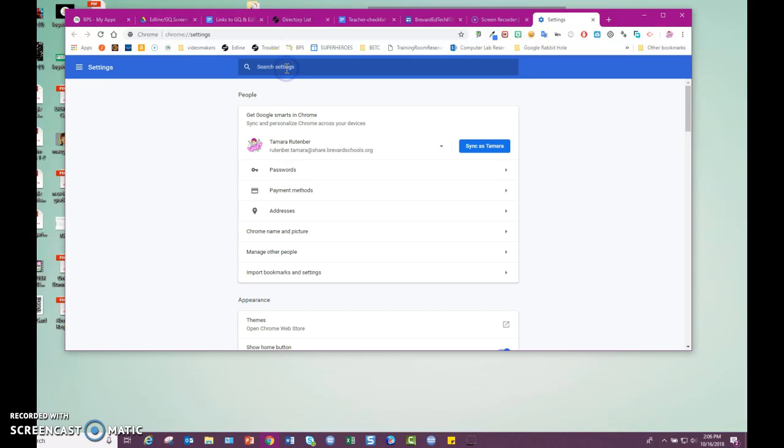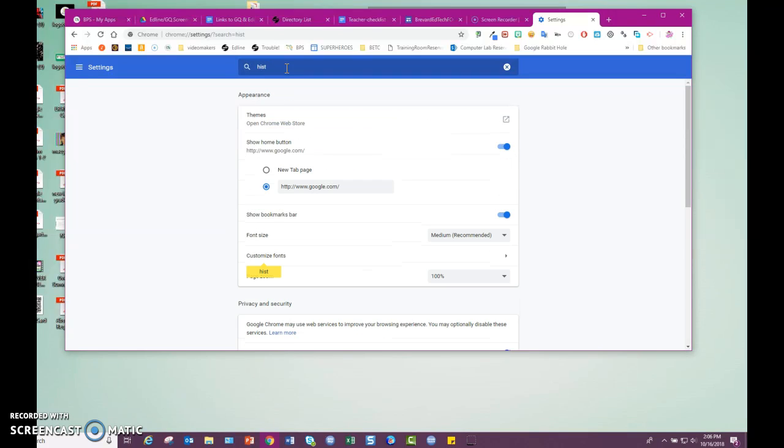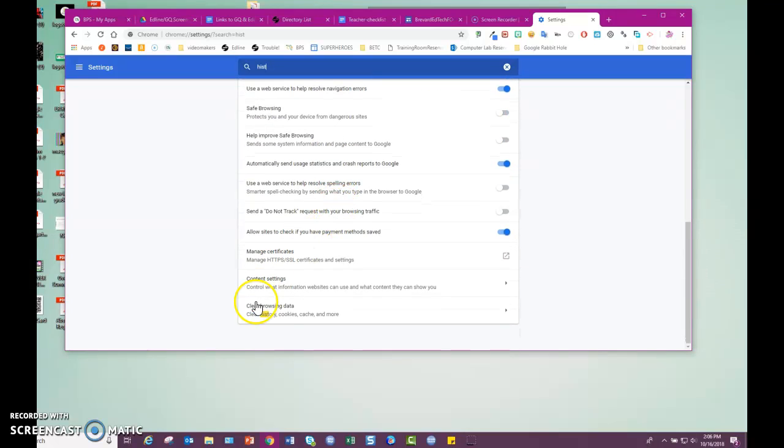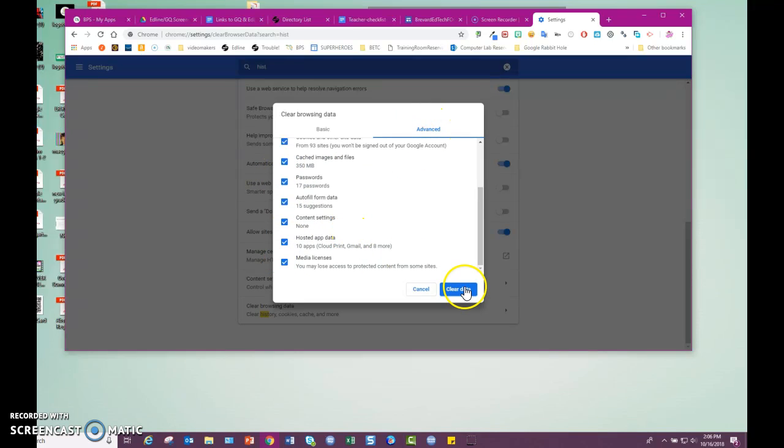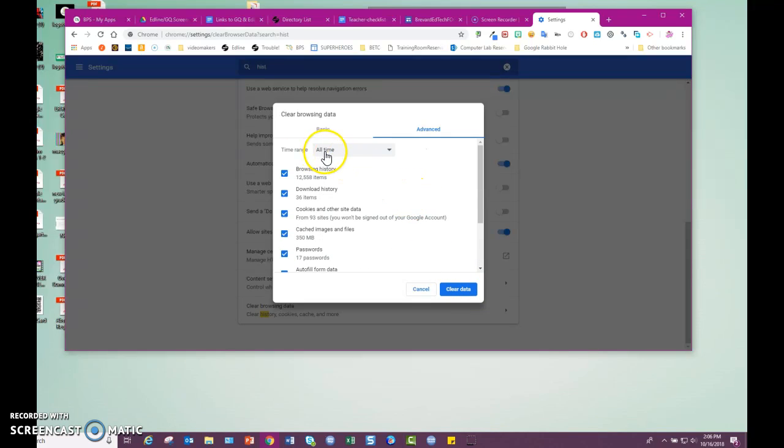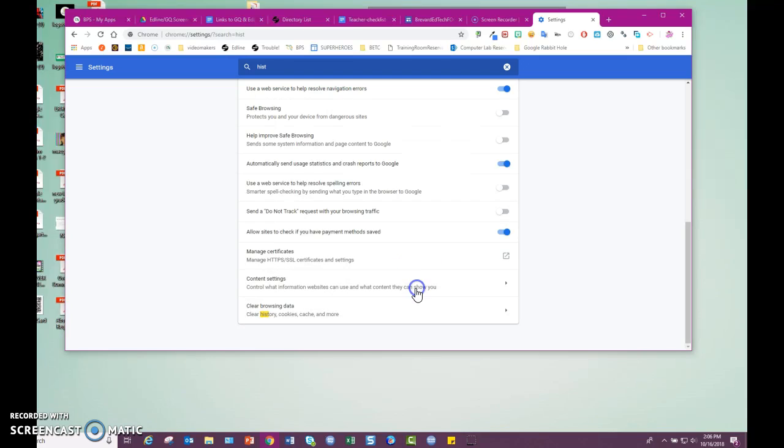But you can also click here under search settings and say history and scroll down. Don't even have to type the whole thing. Clear browsing data right there. And you want to go to the Advanced tab and check all these boxes and then clear the data from all time. So make sure that says all time and then restart your computer, sign back into Chrome, and it should work. So give that a shot.